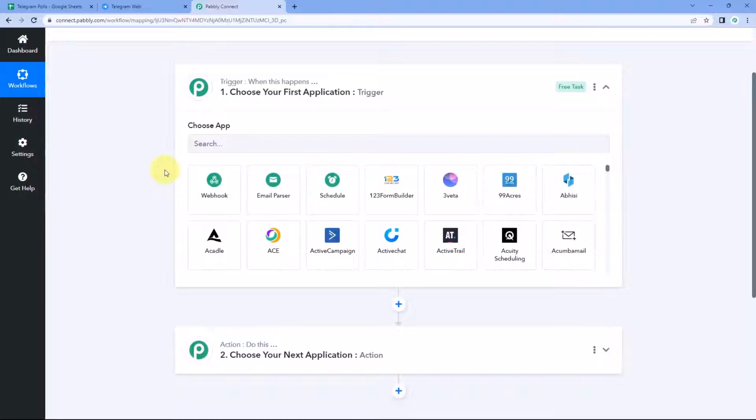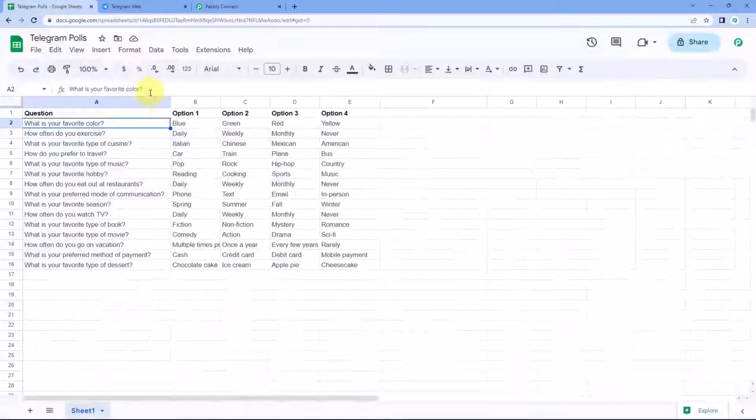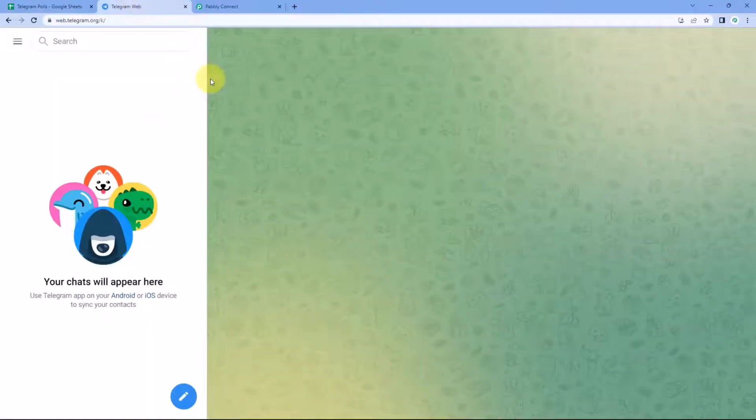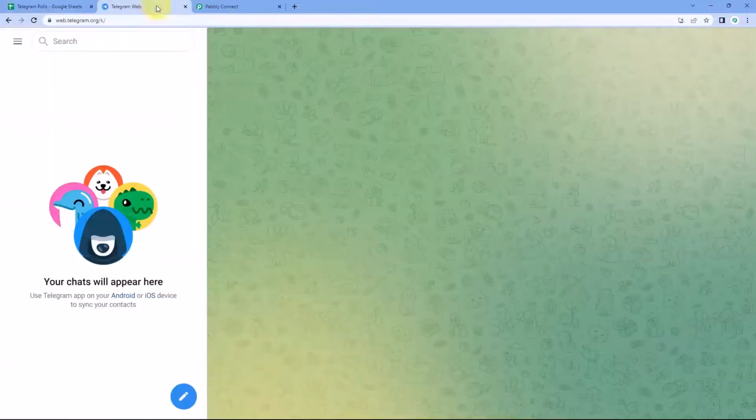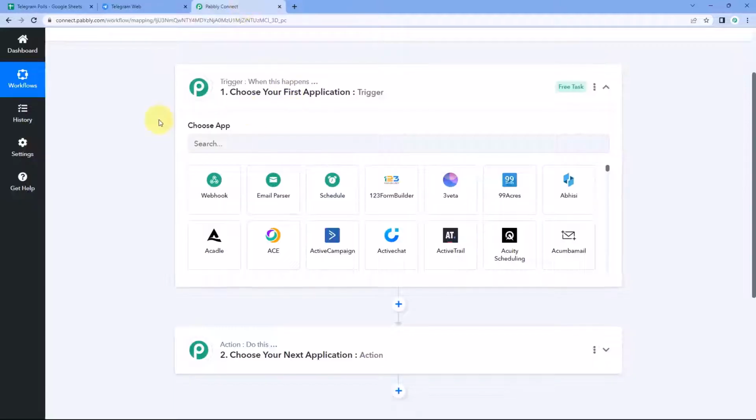Now the idea here is every 15 minutes, we want to send some polls from our Google Sheet to our Telegram group or Telegram channel. So here in my Google Sheet, I have some polls, some questions with the options, and I want to send these polls one by one every 15 minutes on my Telegram group. To make this happen, we are going to use Pabbly Connect, using which first, we are going to ensure that this automation workflow will work every 15 minutes.